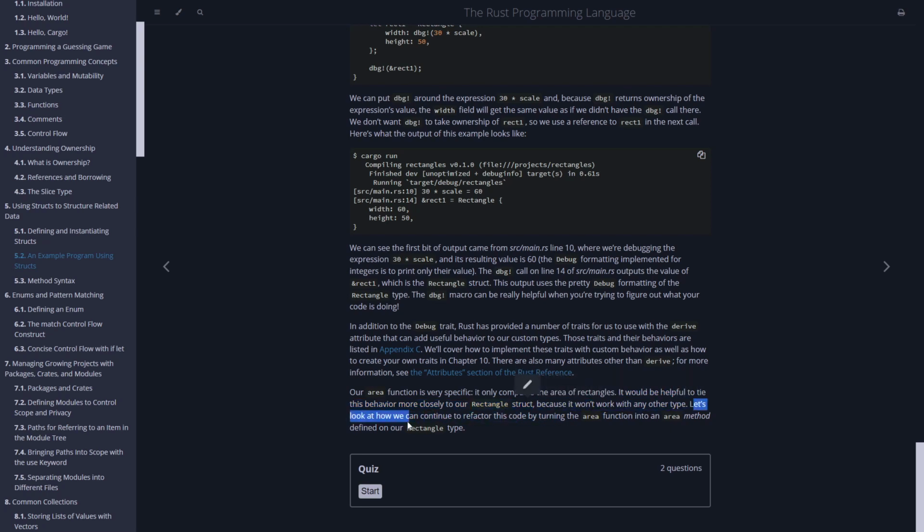Let's look at how we can continue to refactor this code by turning the area function into an area method defined on our Rectangle type. Okay, makes sense. The area function is very specific, only computes the area of rectangles. It would be helpful to tie this behavior more closely to our Rectangle. Okay, makes sense.